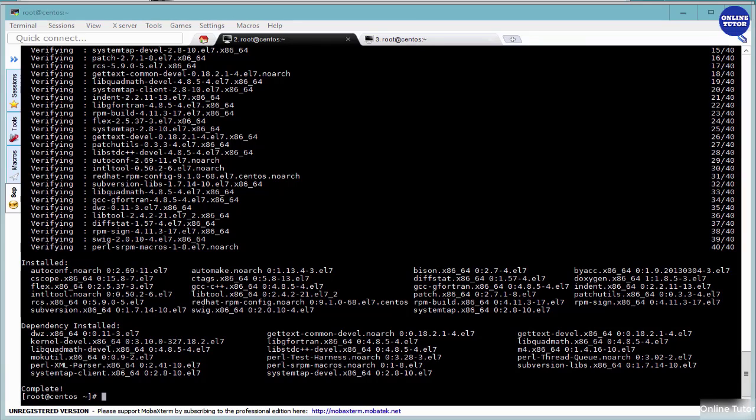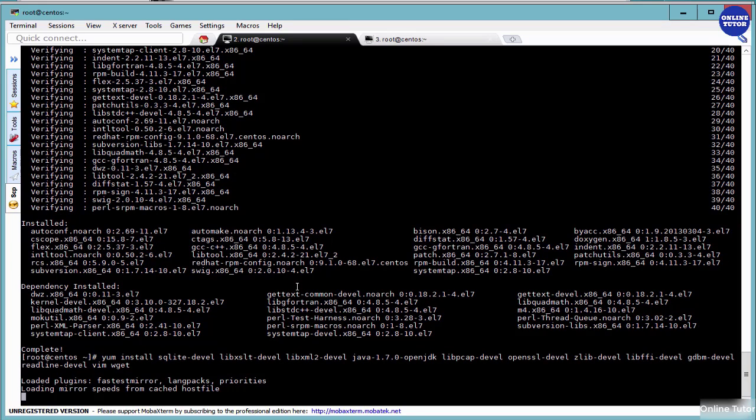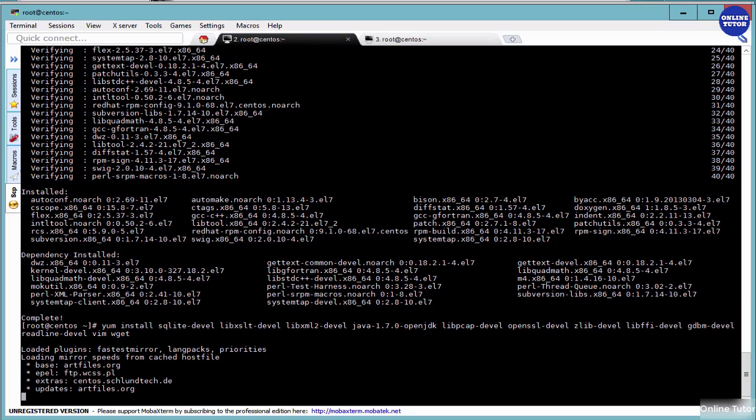Now I just also need to install some SQLite and Java dependencies that are required by Metasploit. So to do that, I type in the following command, which is yum install, and you can see this long line: sqlite-devel and all the other Java kits that are required. And we'll make sure that this installs, and then we can go ahead and download the Metasploit Linux installer.